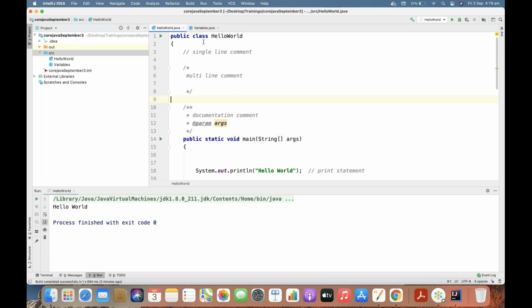Keywords are nothing but reserved words in Java. When you create a class, we are using the public access modifier and the class keyword. The main method has public static void main. So these are all reserved words. You cannot use keywords as a variable name or class name, or even as a method name. This is one thing you have to remember. So I cannot name my class public class, or name my variable class or public. These are all reserved words in Java, which are called keywords.